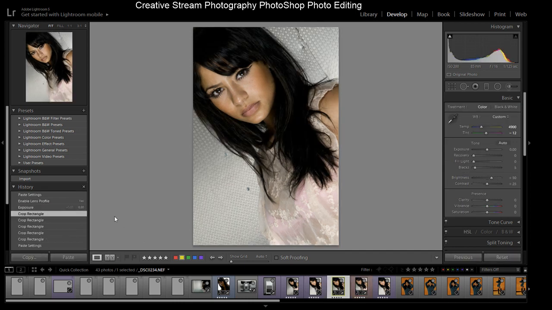I'm just going to double check what I did. Okay, what did I do? Well, then I tweaked the exposure a bit. I gave it a half a stop more exposure.